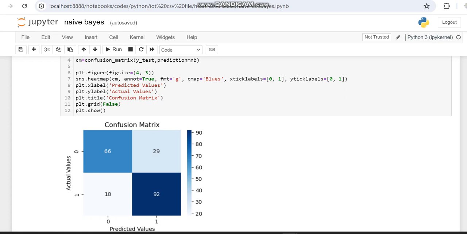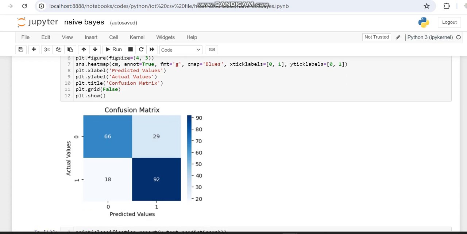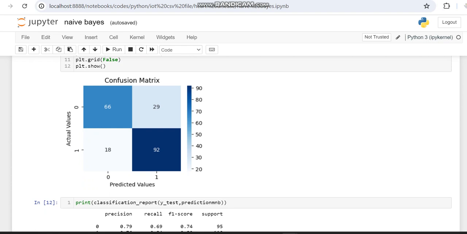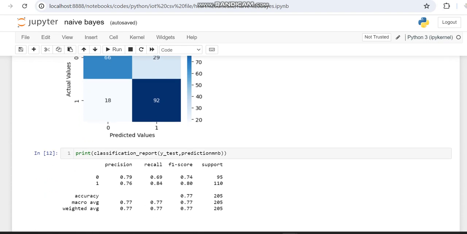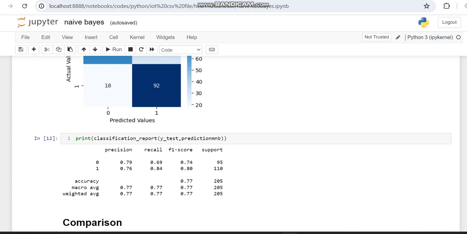So if you want a higher count, you can just increase the testing percentage, or else you can work with the train variables also. That will serve as the training confusion matrix. But this is the testing confusion matrix. Then we are declaring the classification report, by which we are getting parameters such as precision, recall, F1 score, support, accuracy, macro average and weighted average.